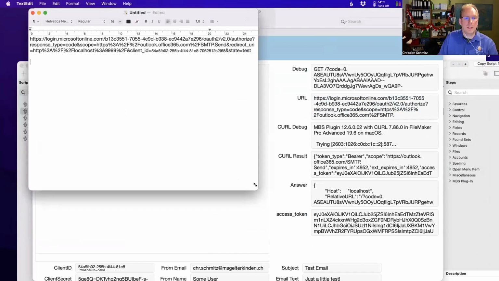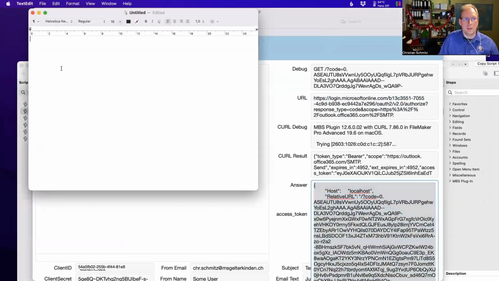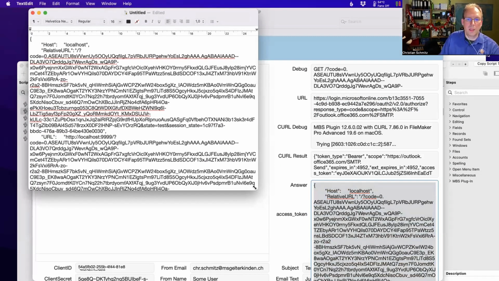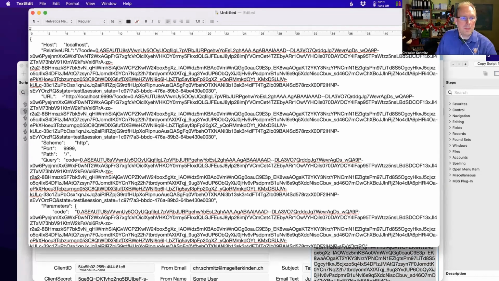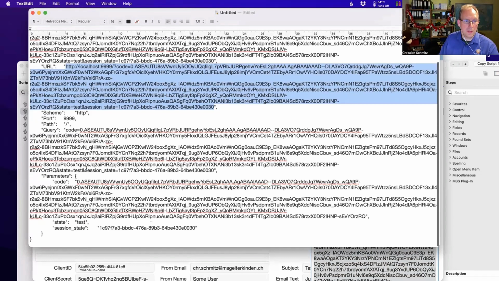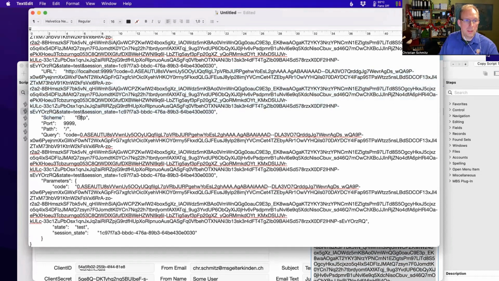Here we get back the URL like this. This is what we get back after allowing access. So the plugin parses this and gives us things like here, the schema is HTTP, the port, the path, the query, and all these query parameters are also decoded and then separated here: code, state, session state. So here is the code, and this is our code.